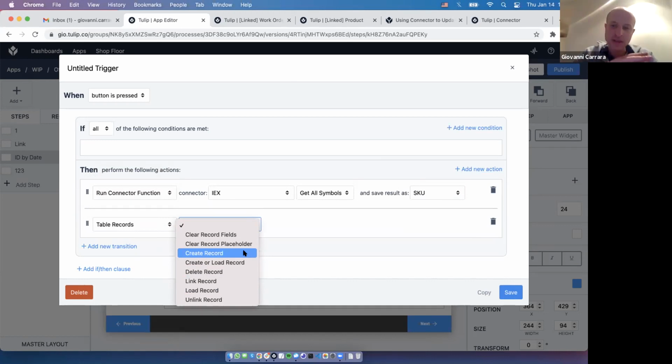If you have your SKUs in a MySQL database and you've connected to it, you've created the functions, unless there's a specific reason, I would try to avoid copying all that information into a Tulip table. Or is there a specific reason why you need to have it in a Tulip table?